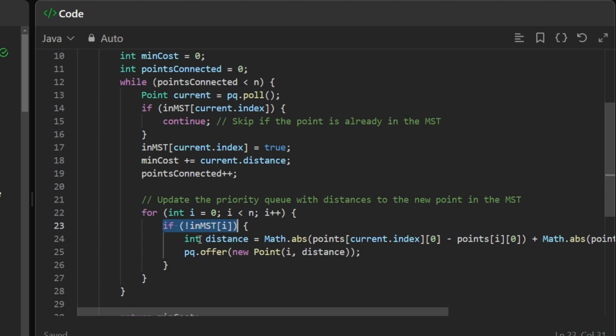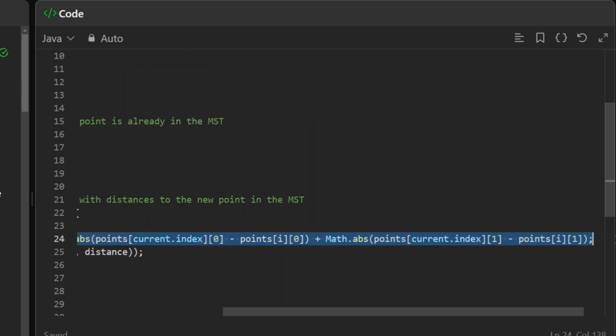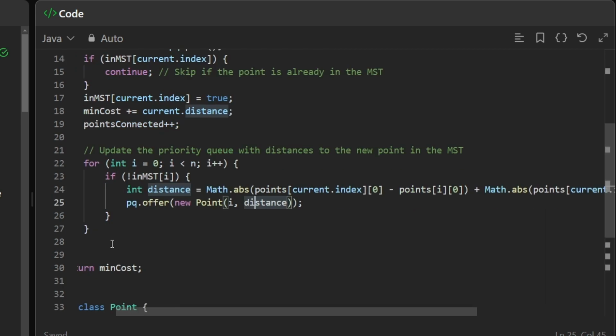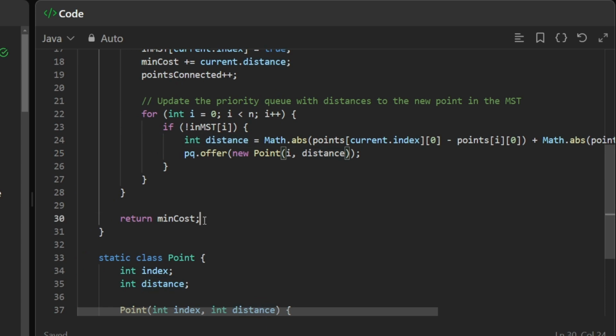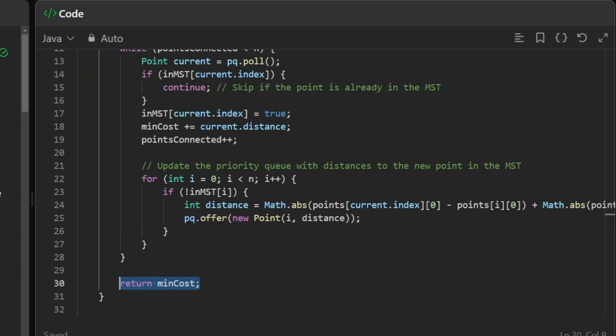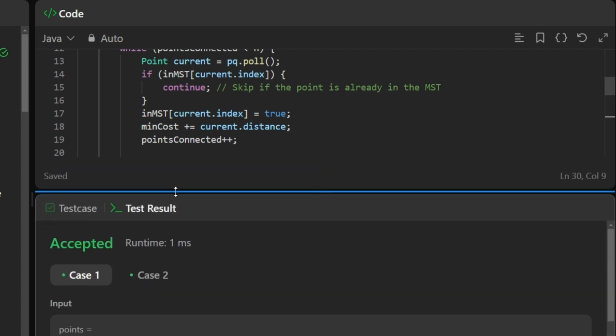If we have not visited, we will calculate the distance by using Math.abs on the points, and then we will add a new entry inside our priority queue by adding that ith location and the distance to reach that ith location, and it would sort it automatically. In the end, we simply need to return the min cost that has occurred so far to reach or connect all the points, and this is the whole solution. So let's try to run our code. Okay, seems like our solution is working as expected.